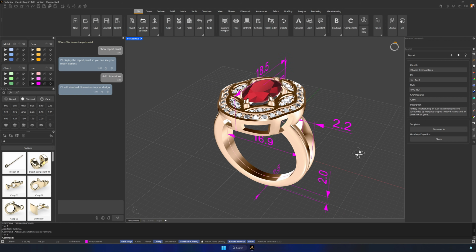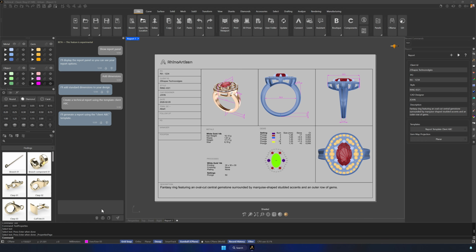Finally, we will ask Assistant to create the technical documentation using a specific client template. You can have multiple templates, and in this case, I will say, Create a technical report using the template client ABC. And that's it. We now have a complete technical report for our model, fully generated and completely editable.